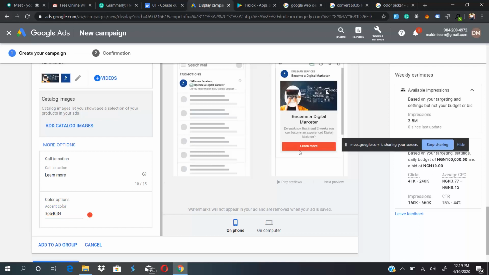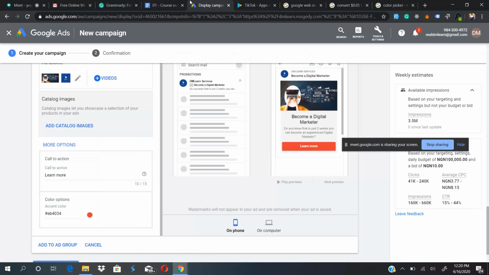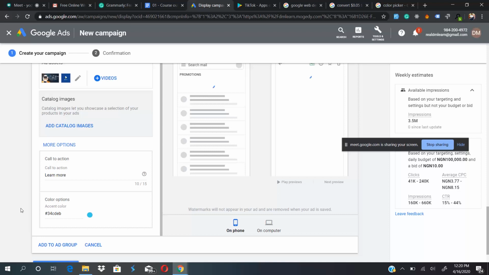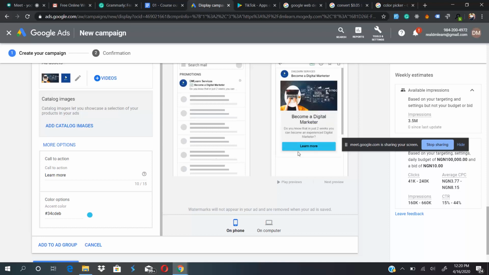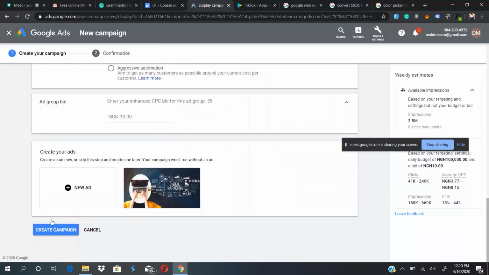You can see it changes to red. So this means if my color is like blue, I think I like this color. I'm not sure, I'll just use anything so we can move on. So I copy everything here with the hash and paste it here. Click outside to load that, and it's done. So everything is here. Of course, this color doesn't work well, but I'll leave it at that. And then add to ad group.